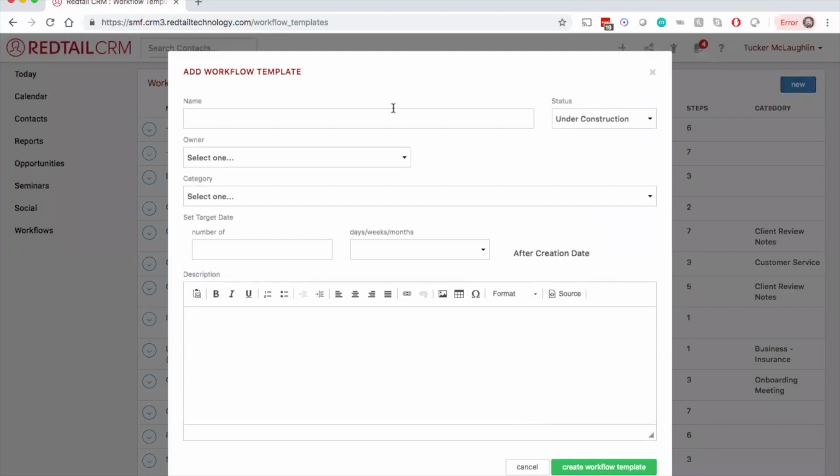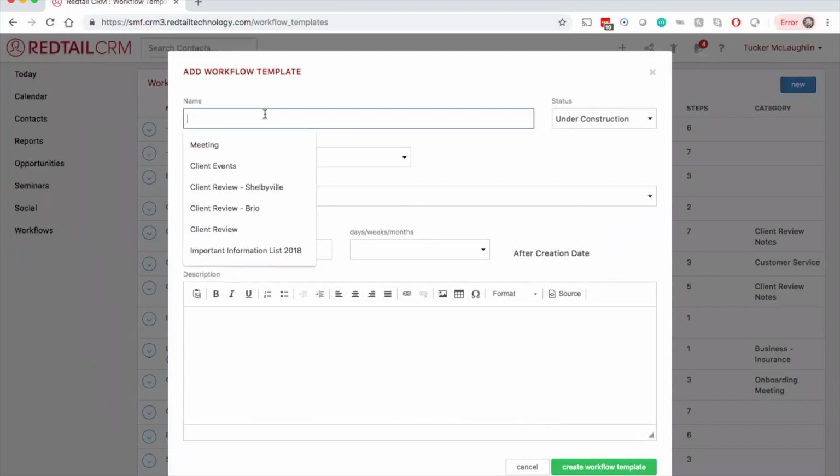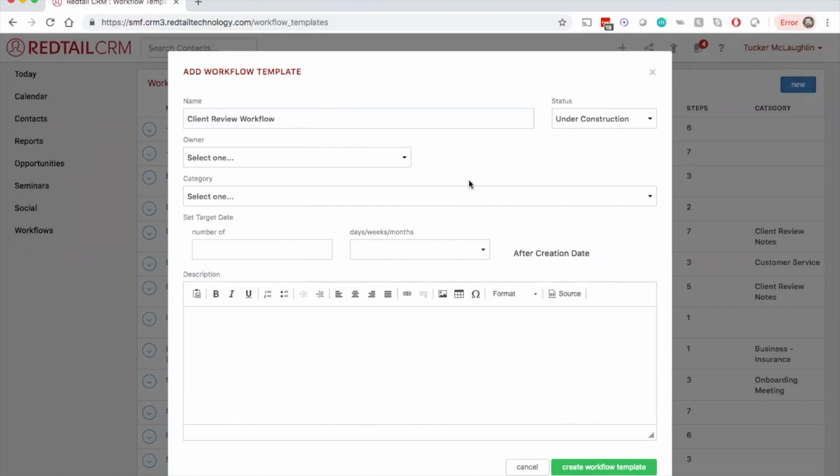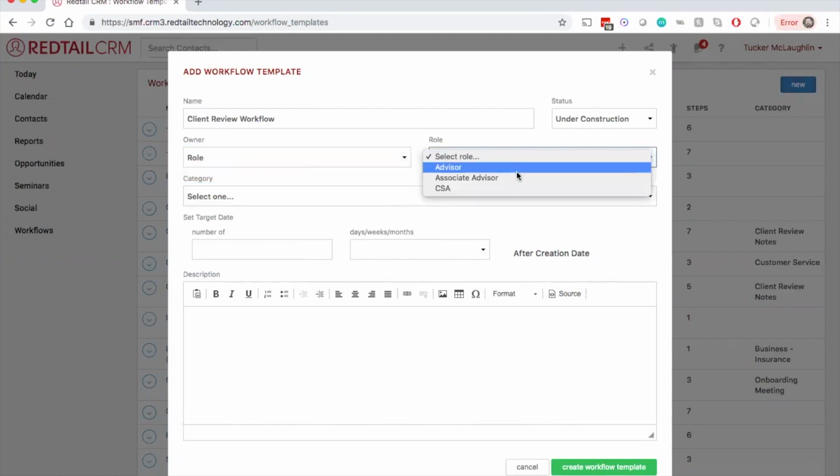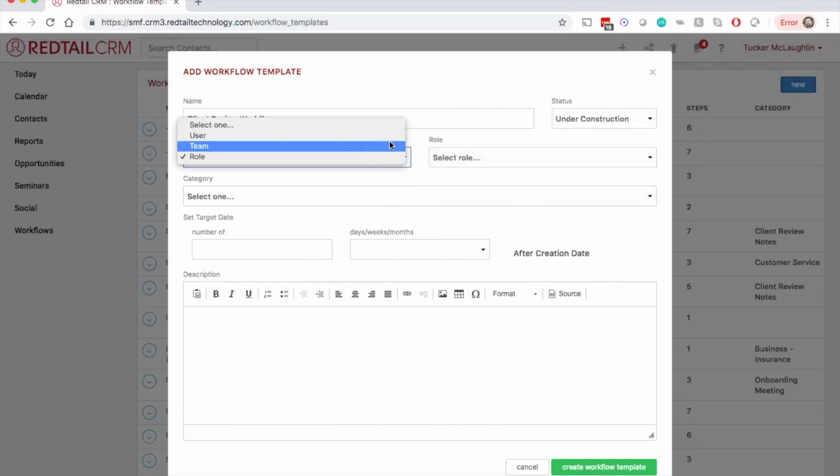What this allows you to do is choose the name of your workflow template. So if I want to call it Client Review, I can type that in. And then I have the ability to choose an owner field. So essentially the owner is who's going to be overseeing this process every time it's used. And that can be assigned to a user, a team, or a specific role, whether that role is going to be the advisor, associate advisor, or the CSA. If the owner is always going to be a certain person, I can choose that. I can also keep this blank. It is an optional field to use.